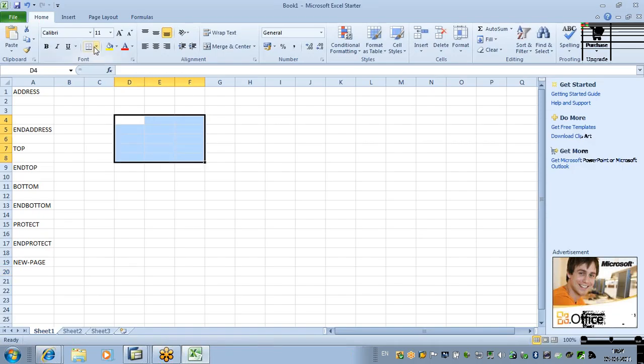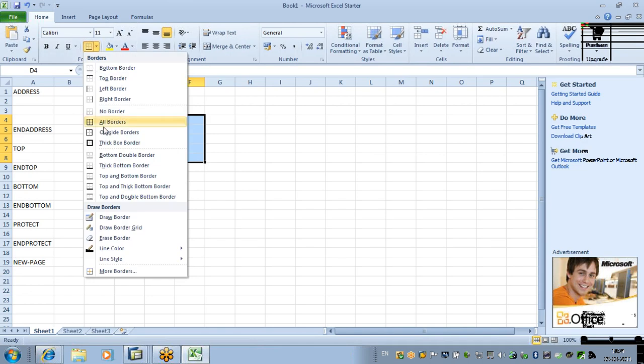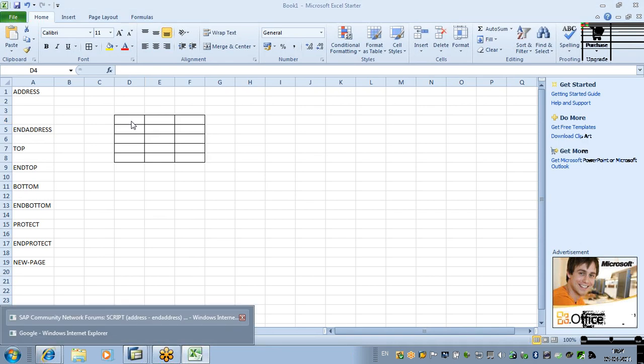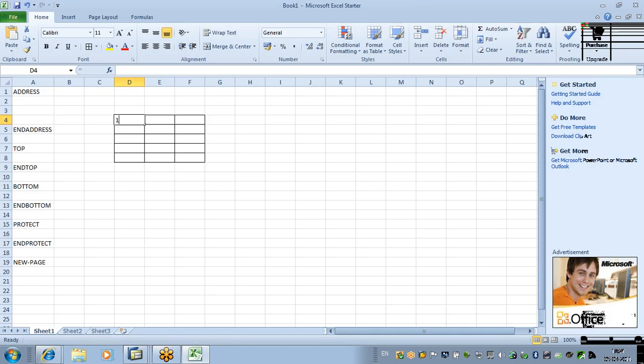I have a table like this. Here I have a material number, some 100, some description, something I have. Here I have 101.